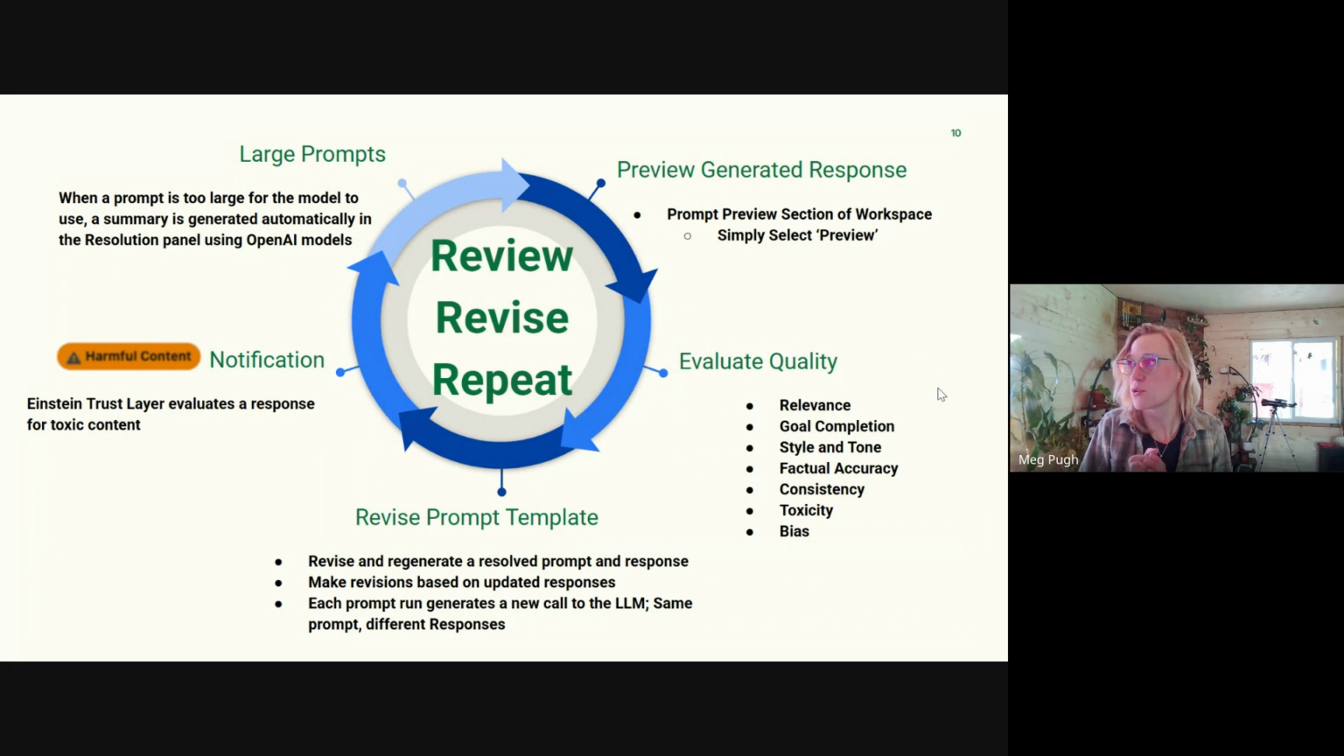So starting with previewing the generated responses. There's a preview section in the workspace for Prompt Builder. You just click preview and it will let you preview that. That's simple, right? The things that we need to evaluate when we're looking at that: is it relevant to what we were outputting? Is the goal actually completed? Is what we asked for in that prompt actually generated in here? Is it missing anything? Is the style and tone appropriate?